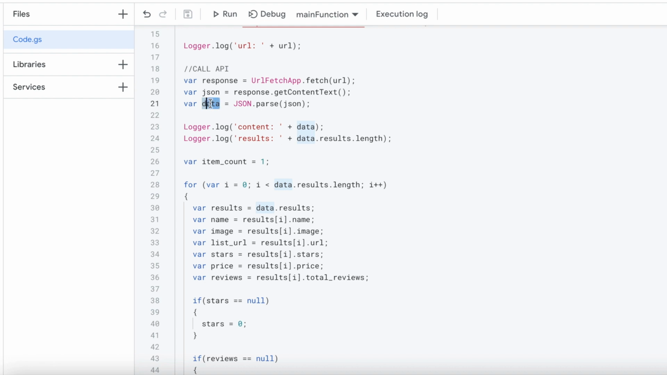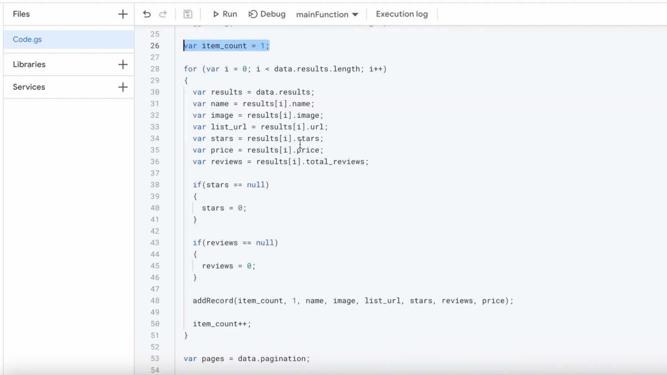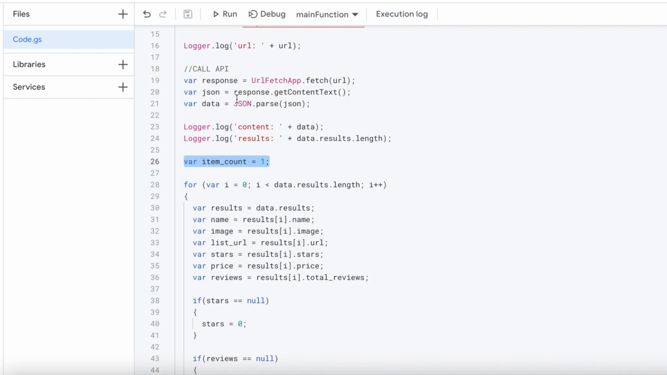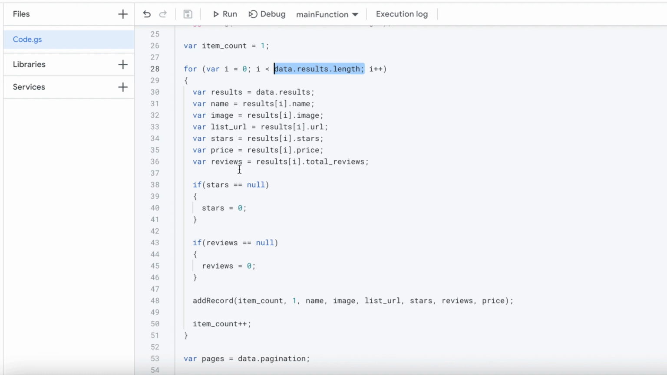So the reason I put it in this, that way I can easily do for loops and stuff through it and grab all the values out of it. So the first thing, I got a variable called item count equals 1. I keep track of how many items I'm pulling back. So I'm starting with it with 1. I'm doing a for loop from my data. This is my data coming back. I'm getting the length of it because I want to see how many rows we have, and then we're going to cut through each section of the results.